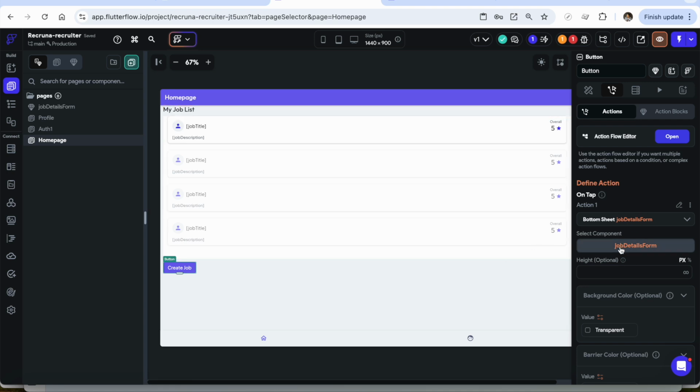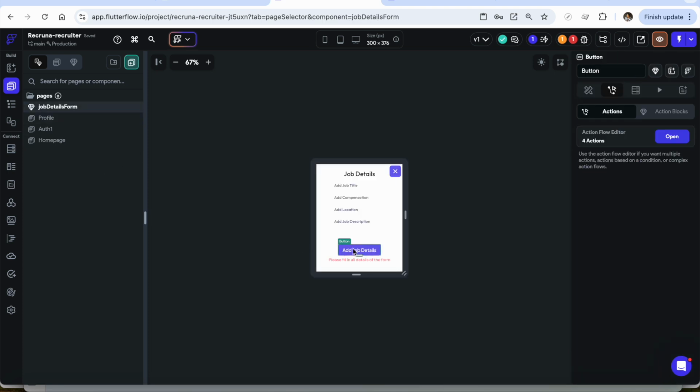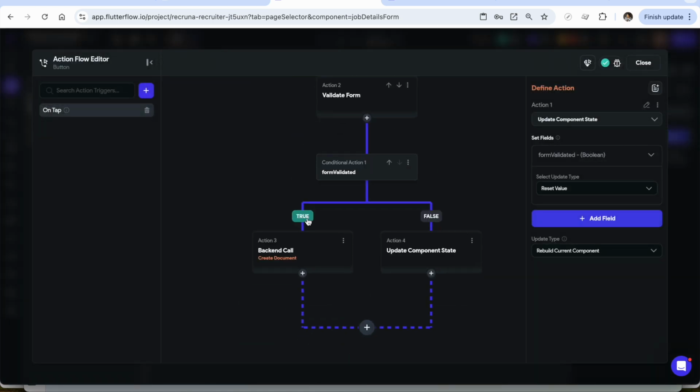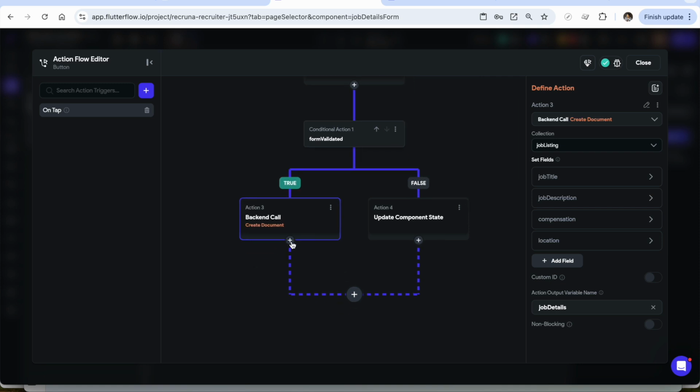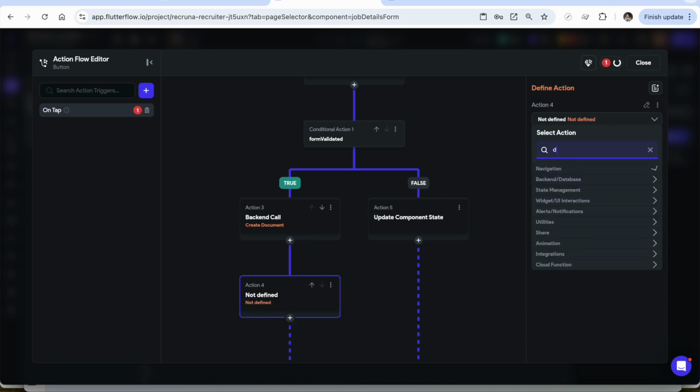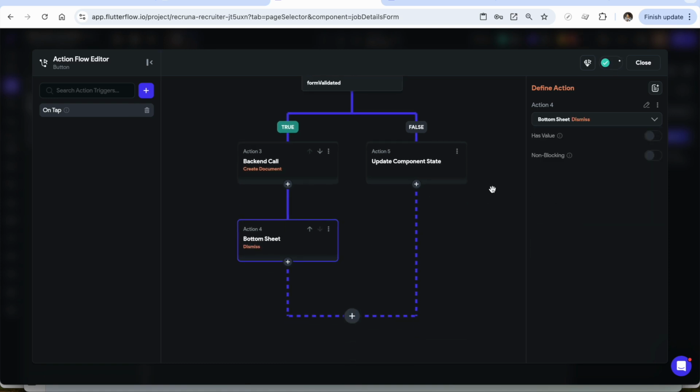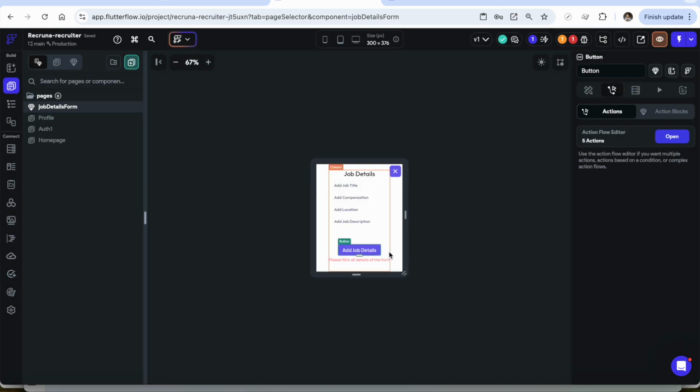Now another thing that we missed while creating this form was, if I go back to this component, when somebody is clicking on this add job details and they're filling it successfully, it is creating a document, but the box will not disappear because we have not added an action to dismiss the bottom sheet, right? So if it is false, I don't want to dismiss it, but if it is true, I'm going to add an action to dismiss the bottom sheet, so that this bottom sheet closes, because once the user has already filled it in, you don't want to show that box, right?